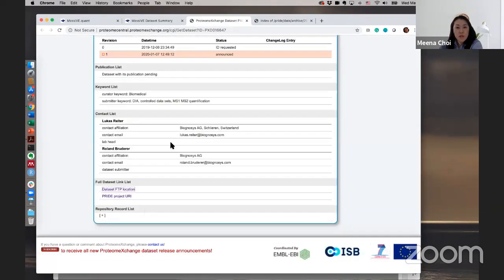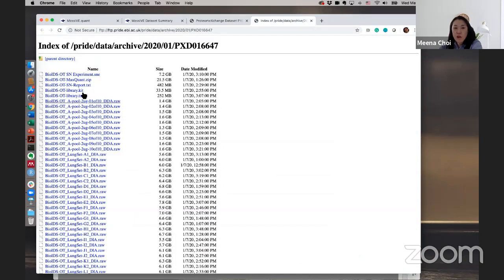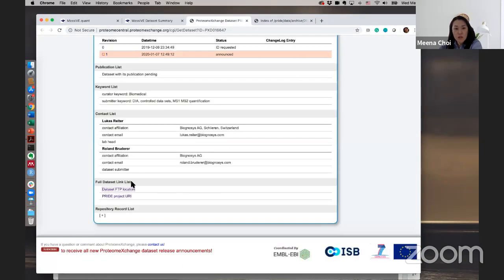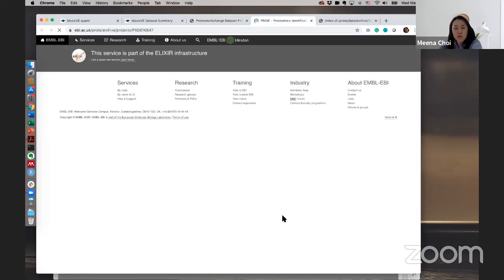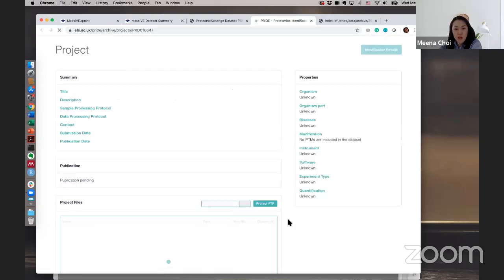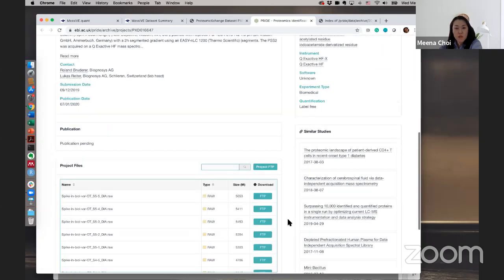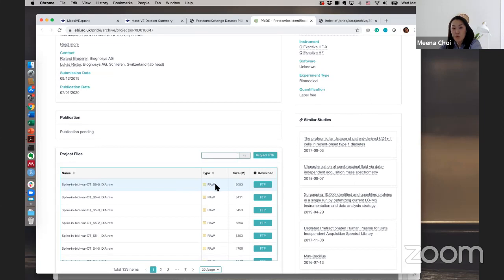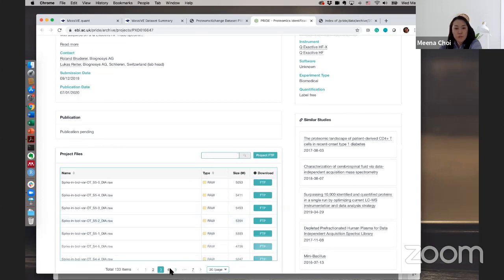Also, here we can guess this is a raw file or something, but it's not marked. PRIDE needs to support showing which file is for which step. So for example, here there's a type, and this one is a raw file type. But if it's not a very specific case, they put these as others and others. Still, it's not easy to find the experiment.